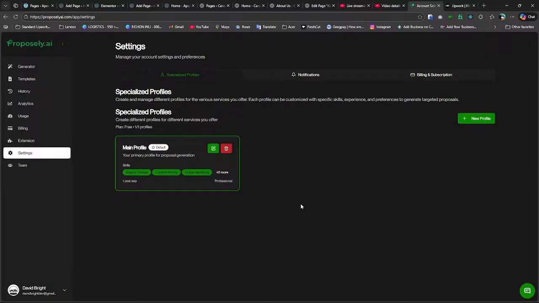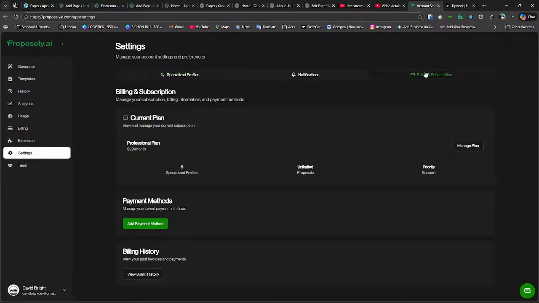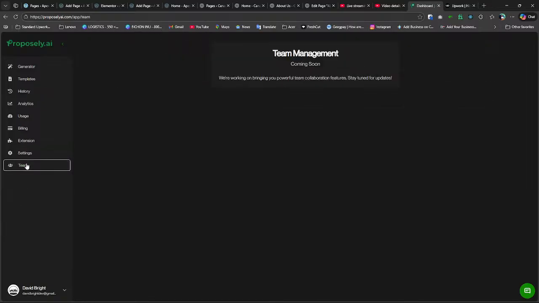So we've talked about the settings page also. From the settings page, you can add new profiles. You can also manage some things about your billing and subscription here. See what plan you're on, manage the plan, do a whole bunch of other things. Right, our team management page is coming soon where you can share your subscription with your team members. People can also generate proposals under your subscription, share templates, and a lot of other resources. So we have that also coming soon.